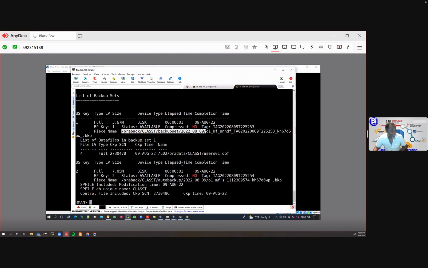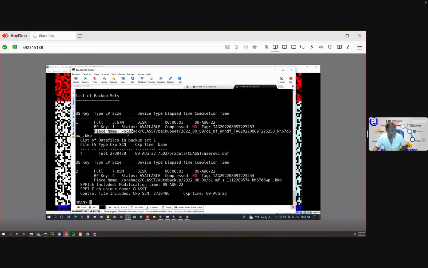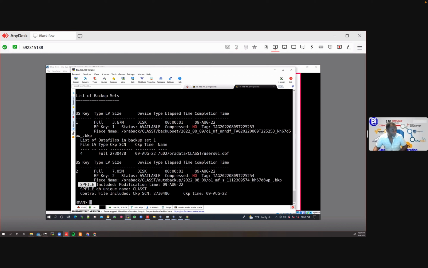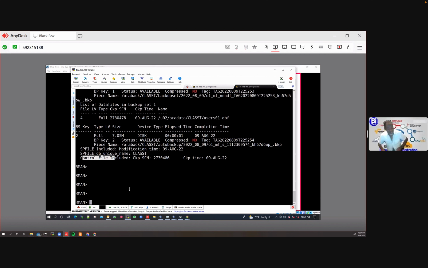And I remember, yes, in that backup piece, see, this is the backup piece, right? And that backup piece contains this data file, the list of data files. And then the other backup piece, the name is that. And that one included my SP file and my control file. Cool, guys.